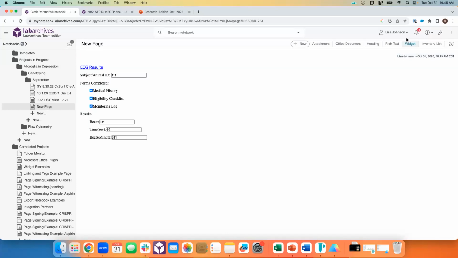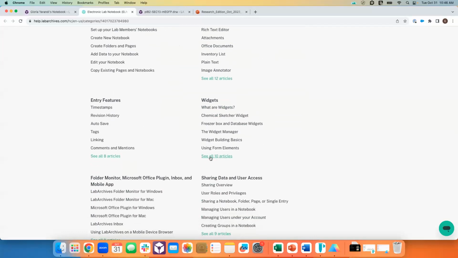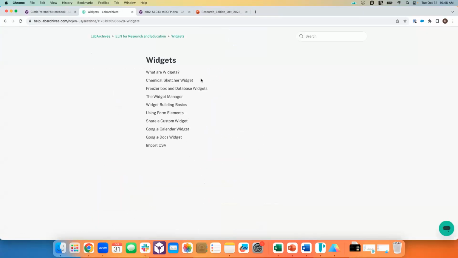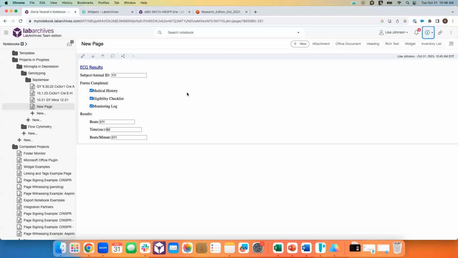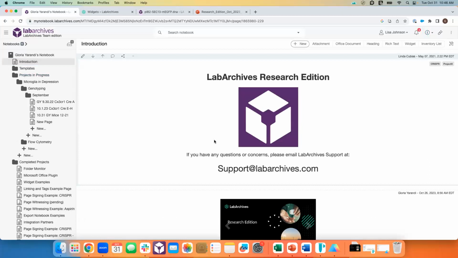Similar to the integrations, we also have in our knowledge base all the articles you can find about widgets, including what they are, the widget manager, and how you can customize your widget. Also feel free to contact our support team at support@labarchives.com with questions while you're creating a custom widget, and to help you brainstorm how you want your custom widget to be structured.